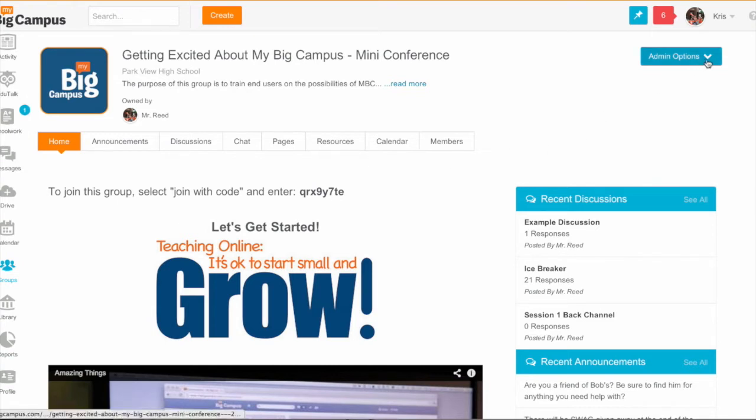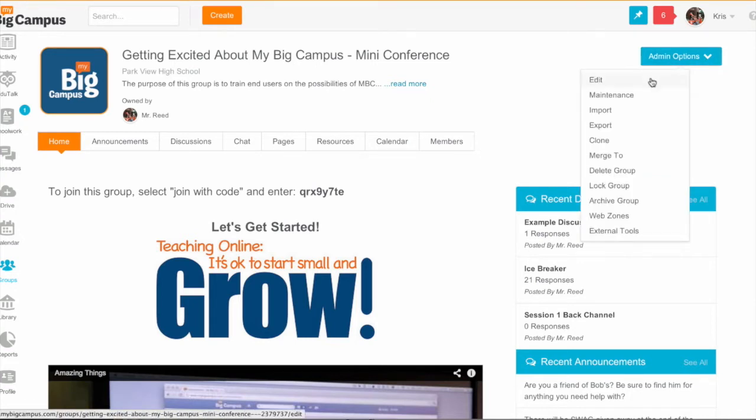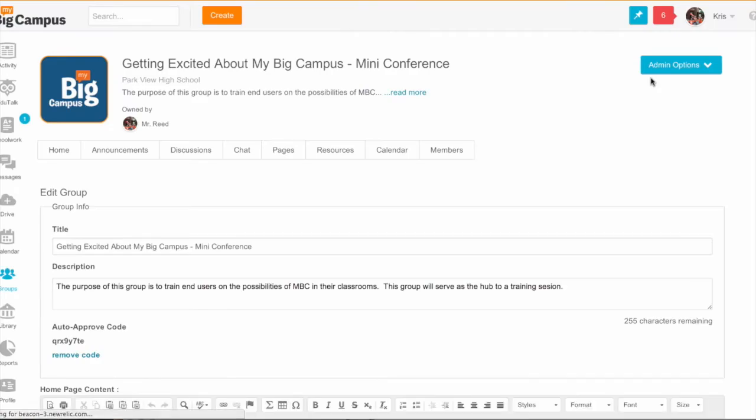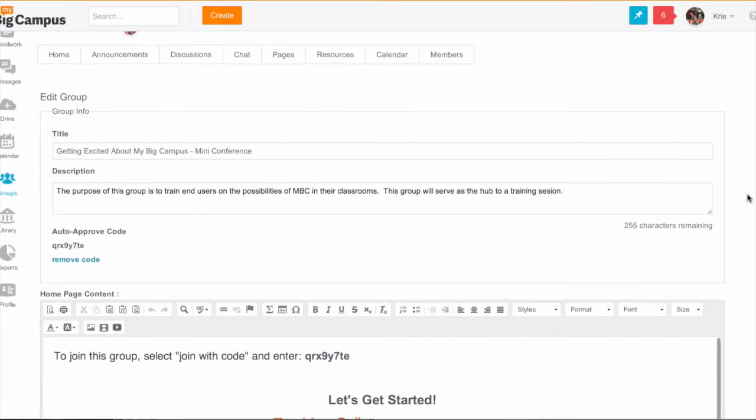On the top right, you have a button called Admin Options. You drop that down and select Edit. This will allow you again to see the group title, the description that you populated at the beginning. You have the option now to turn on an auto-approve code for your group members. This will allow them to join your group using this populated code without having to send you that email request to approve them as group members.